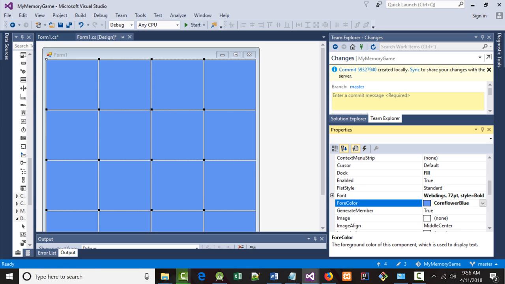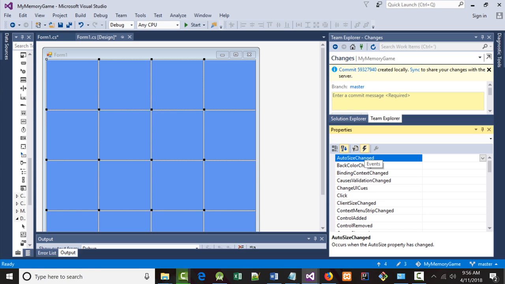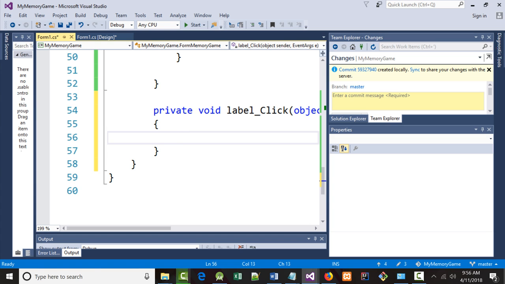So with all of these highlighted like this, what I want you to do, again, look over the screen. Remember this thing right here, that lightning bolt? I want you to click that lightning bolt, and that's going to change what's shown on here. I want you to find click right there, and go over to the right by click and type in label underscore click with a big C. So it looks just like that. By the click routine, type in label, L-A-B-E-L, underscore click with a big C. Once you do that, hit enter, and it's going to open up your code window.